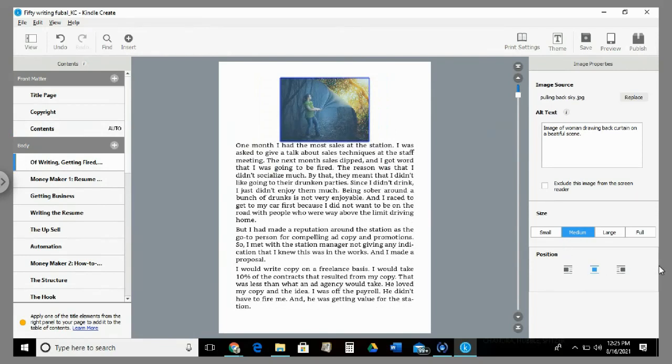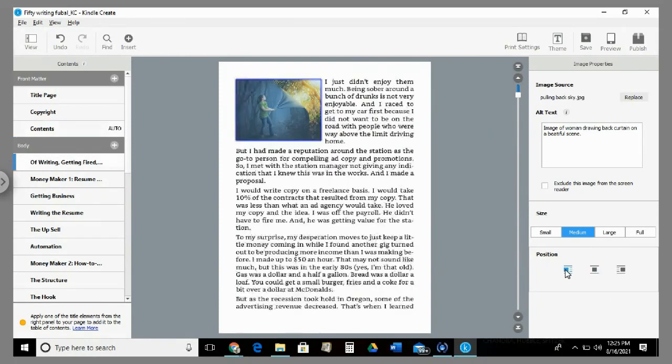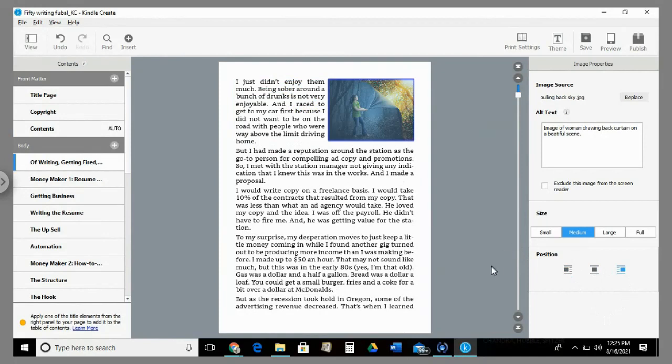Now this is really neat because it used to be a real pain to try and get text to flow around a picture. And so I'm going to get it to flow around this just by clicking there, and it puts it on the left hand side. If I wanted it on the right, I just click on the right, and boom, there it is. Isn't that nice? Isn't that easy? You go small, medium, large, or full. And so I've got my image there.